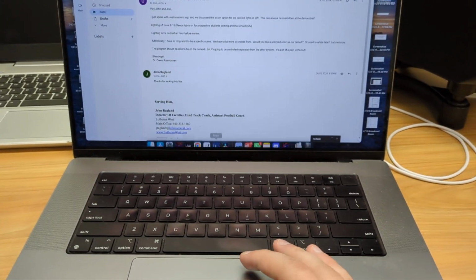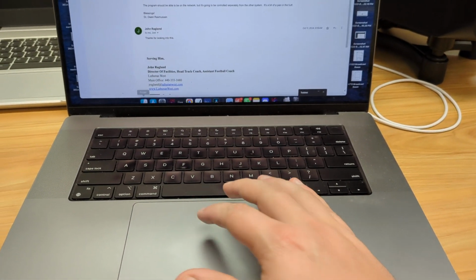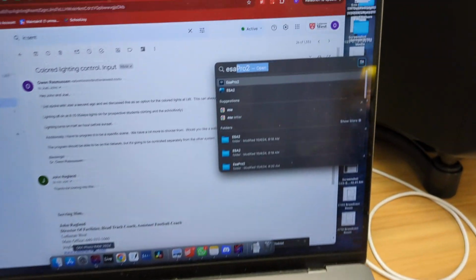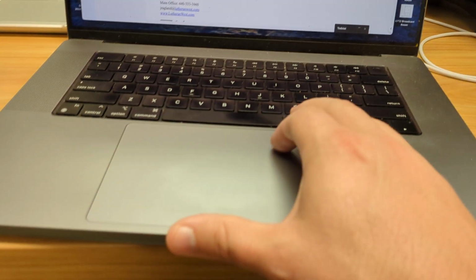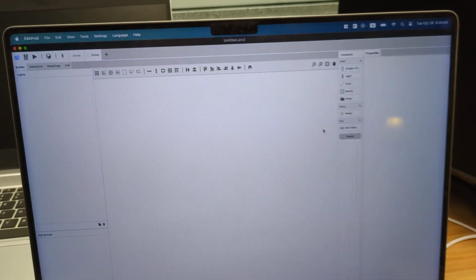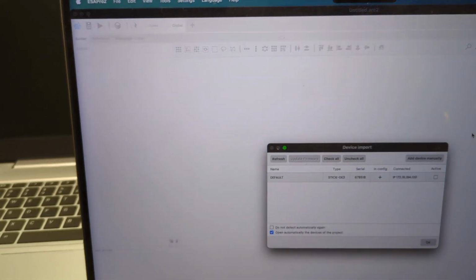Okay, so here we are at Lutheran West. I'm going to load up a program called ESA Pro 2 and open it, which is going to open up something that looks a little like this. I'm on a Mac right now. Yours might look slightly different.